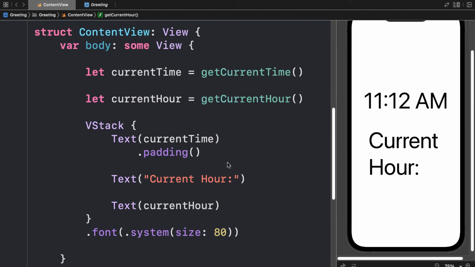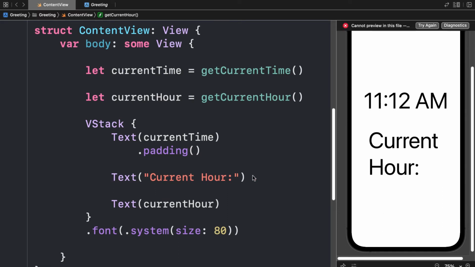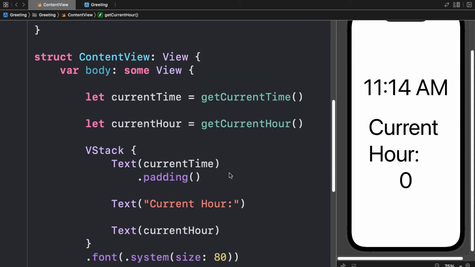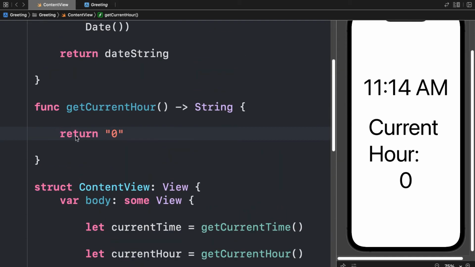Okay, so now we have 3 text objects. We have the current time, the current hour as a literal string, and then the variable current hour. It could take a moment for this to update, so just keep refreshing the preview, and look, there you go. Now we have current hour is 0. So we can see that the current hour is 0 because we're returning a literal string 0. But I don't want to return a literal string here, 0.